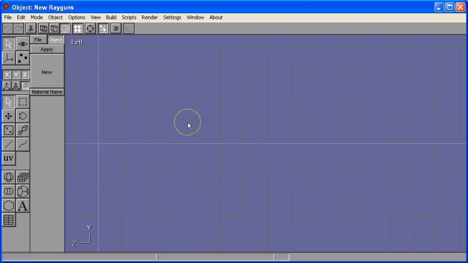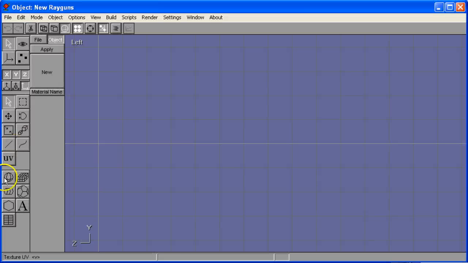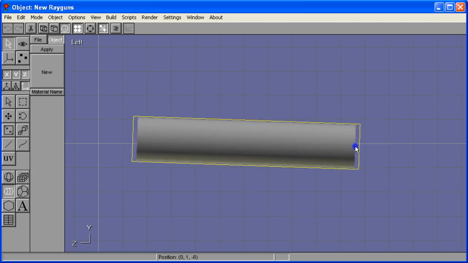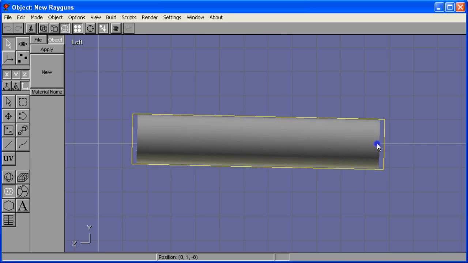Just like that. So now as I put this together, I'm going to start with a cylinder. And I've got to make a perfect horizontal cylinder 60 units in length. Well, this is trickier than it sounds. Even with Snap to Grid turned on, when I drag this thing, it's very easy to put this thing on an angle.